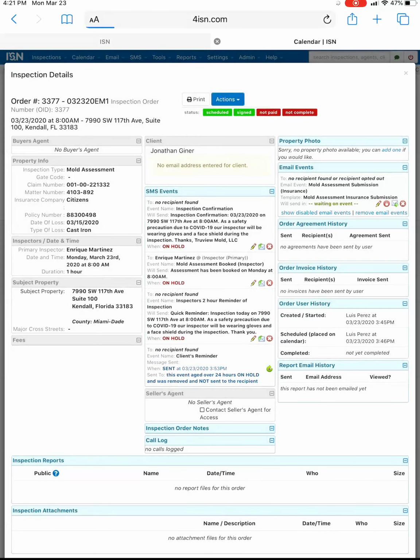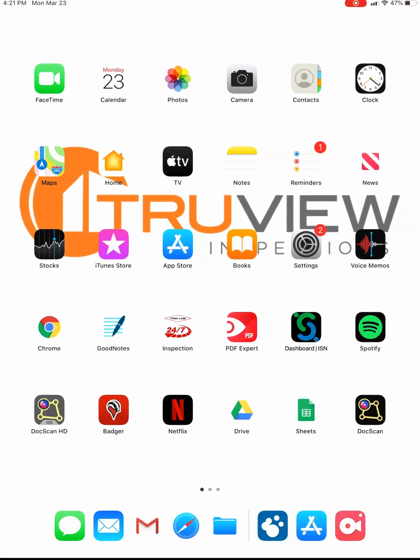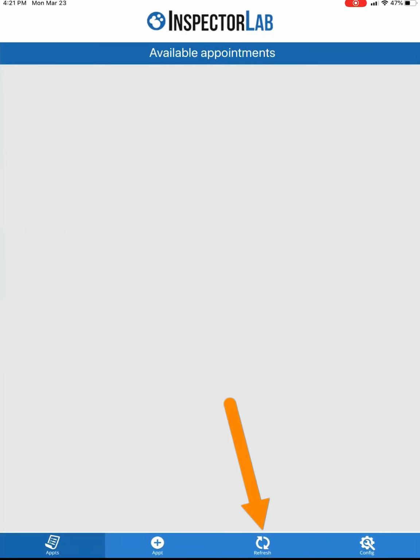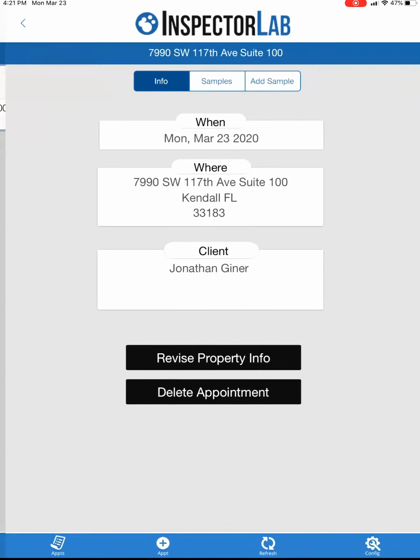And once you see that the page refreshes, that means that it's safe for us to now go to Inspector Lab. So now that it's refreshed, we're going to exit and we're going to go to the Inspector Lab app. Once you get to the Inspector Lab app, the first thing we're going to do is refresh. Once I click refresh, boom, there is our appointment that came up there. Let's go ahead and click on it.